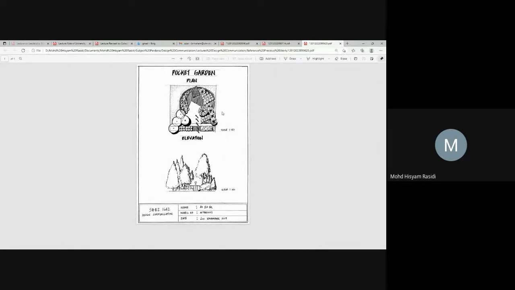Okay, this is a pocket garden plan. So this one, he organized then the elevation. So you can improve your work in the coming weeks. Again, this format. It's all manual. There is no computer in this course.